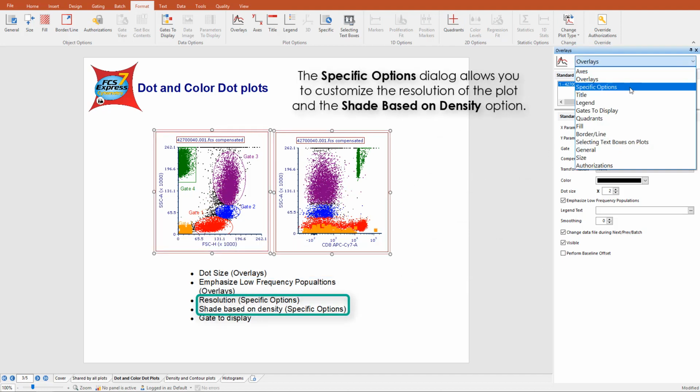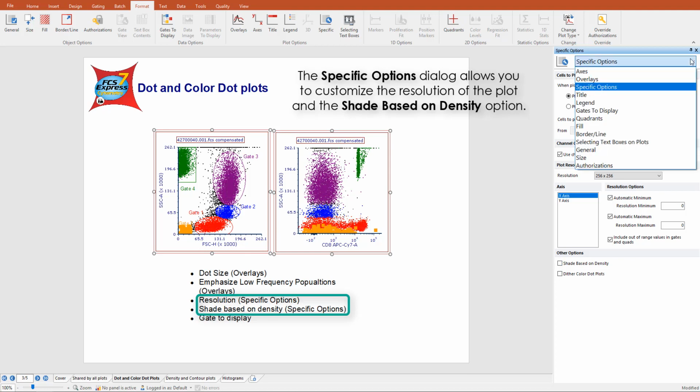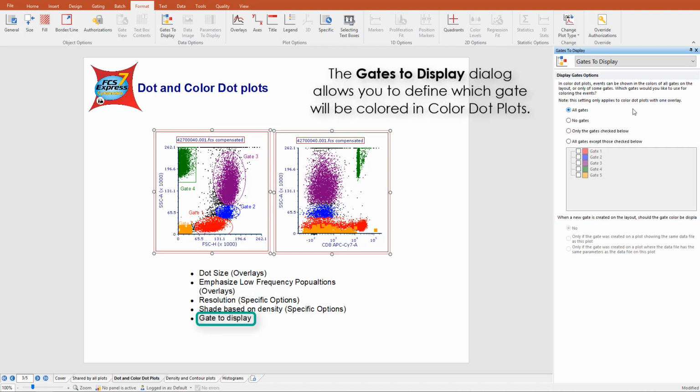The plot resolution can be changed via the specific options category, which also gives the ability to add a white shade calculated based on the event density. Finally, the gate to display category allows to define which gate is used to color the events displayed on your plot.